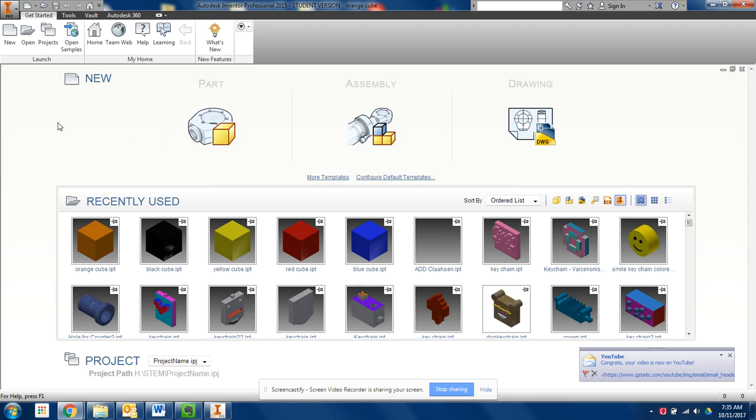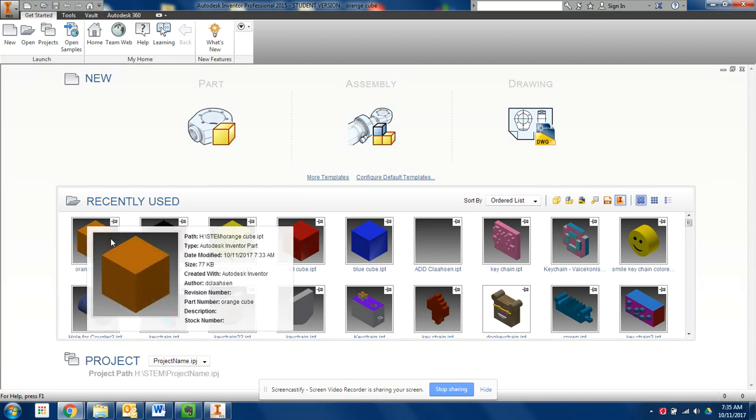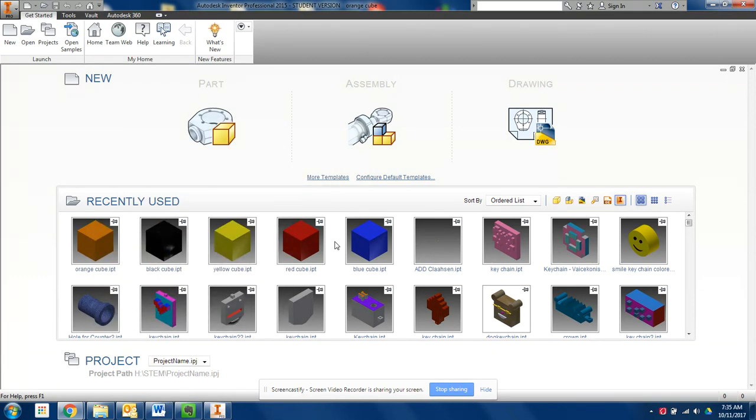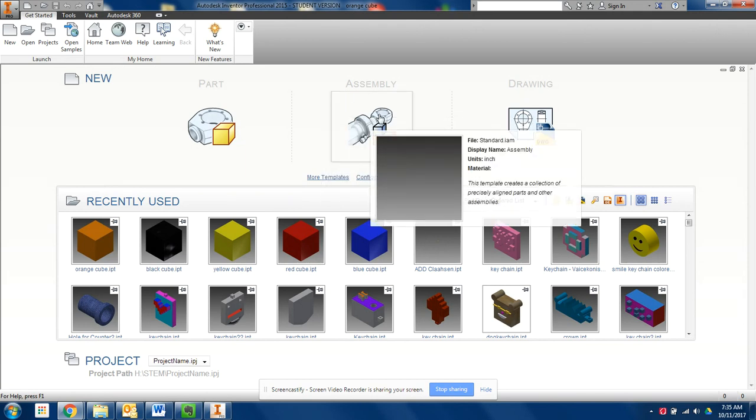All right, welcome back. Now we're going to go ahead and create an assembly. I just created my 5 different colored cubes, so that's why you see it in my recently used. You might see it there, you might not. It depends if you started on a new day. But now we're going to do making an assembly. An assembly is different from a part. An assembly is where you take parts and put them together. So I click on assembly.